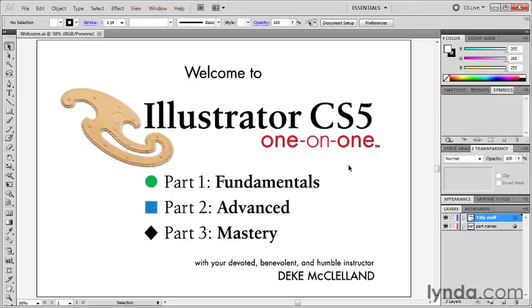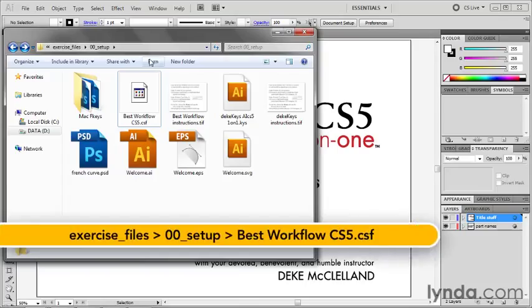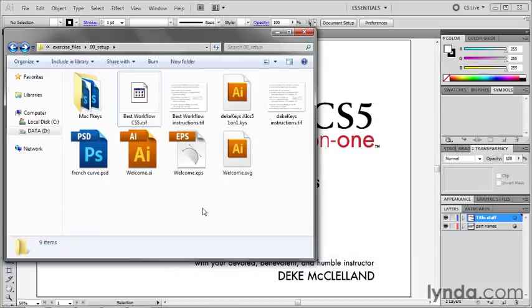The only little black cloud on the horizon here is that Adobe has seen fit to impose some default color settings that don't ideally suit the needs of working professionals or those who aspire to achieve the best results. So what I'm going to have you do is just switch things out ever so slightly by installing a file, and let me show you that file. It's this guy right there, Best Workflow CS5.csf, found inside the 00 Setup folder. We're going to install that yet again in a very specific location.